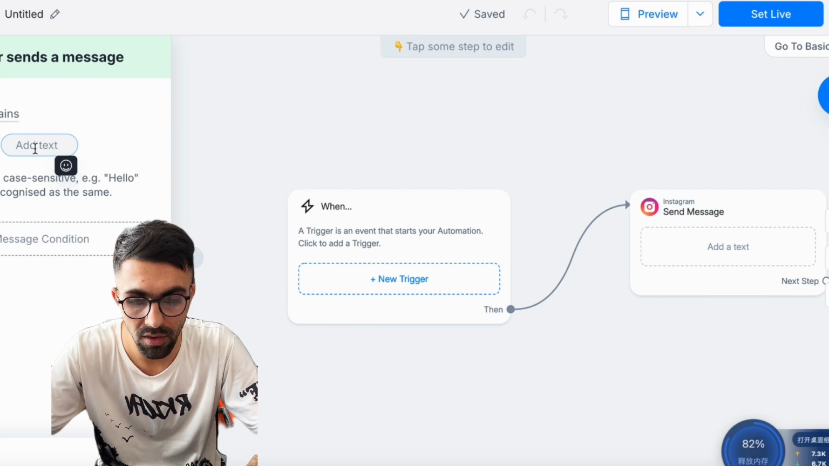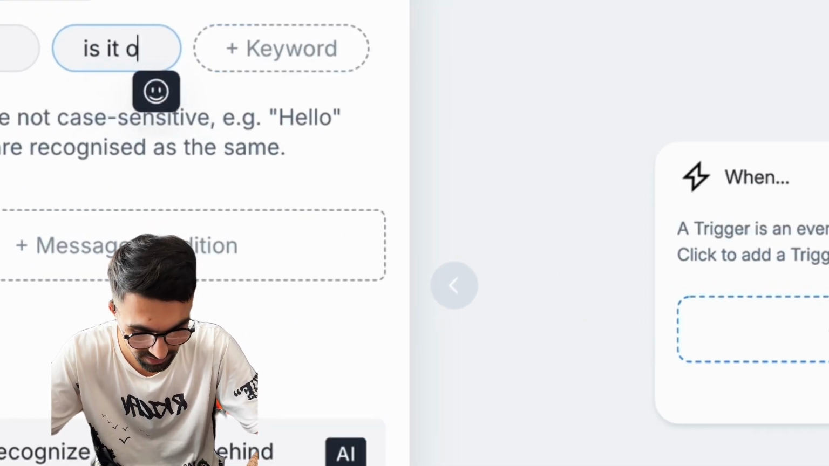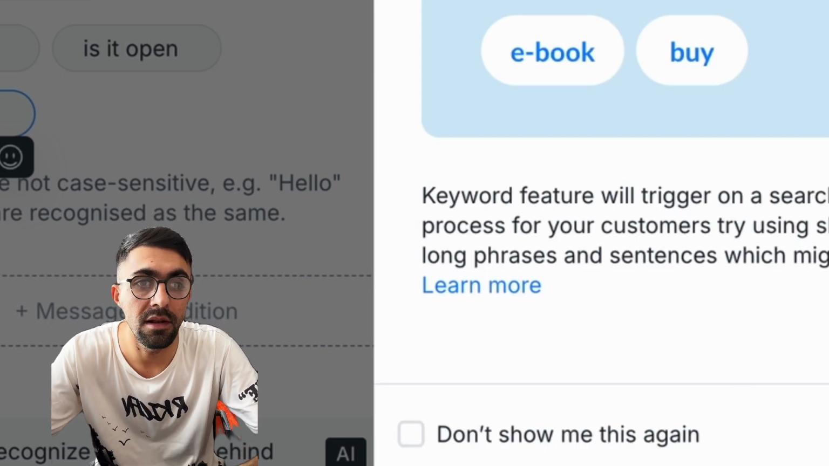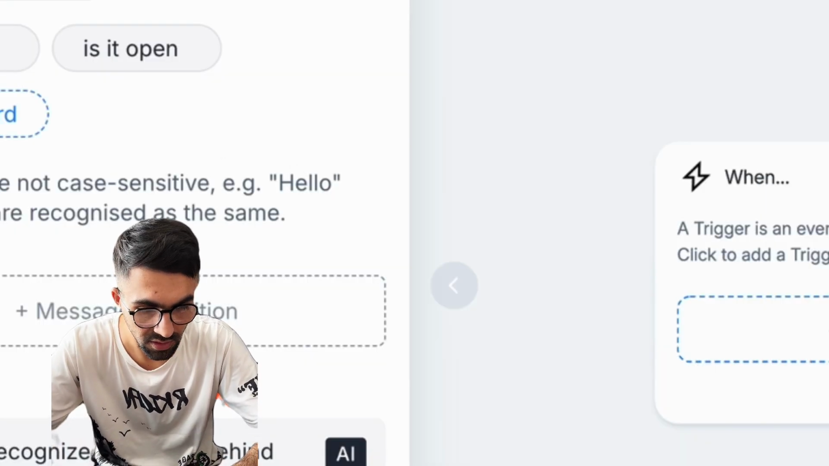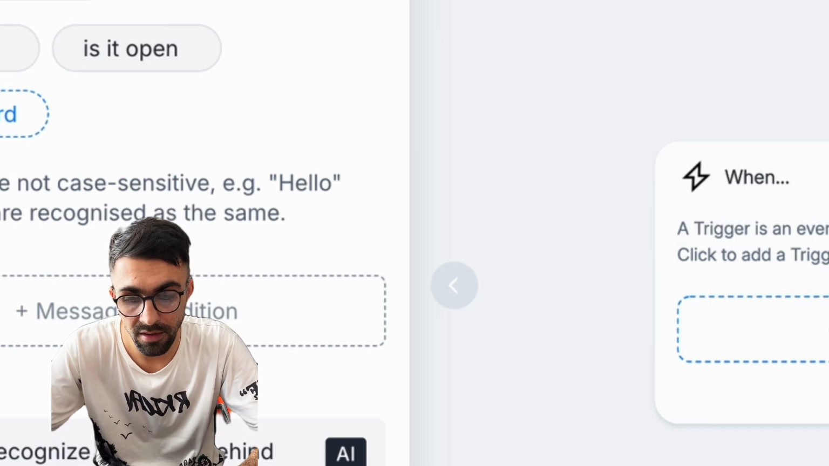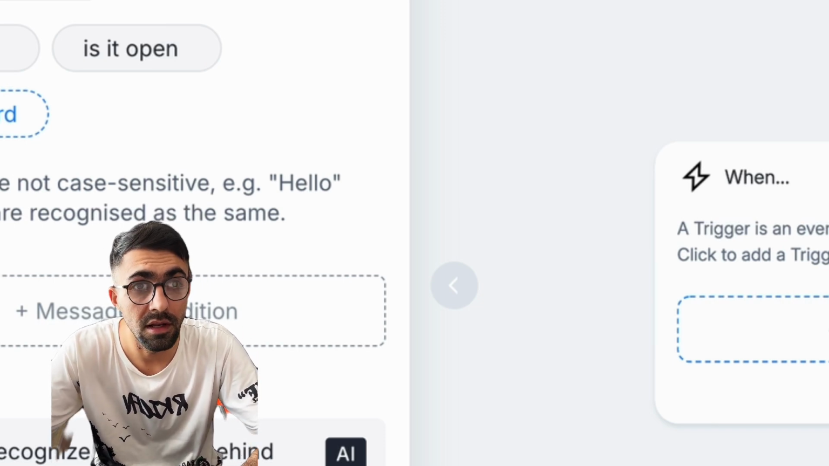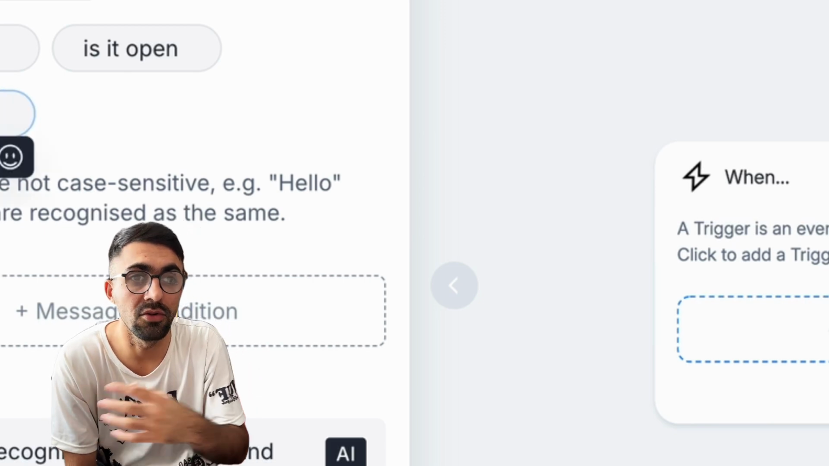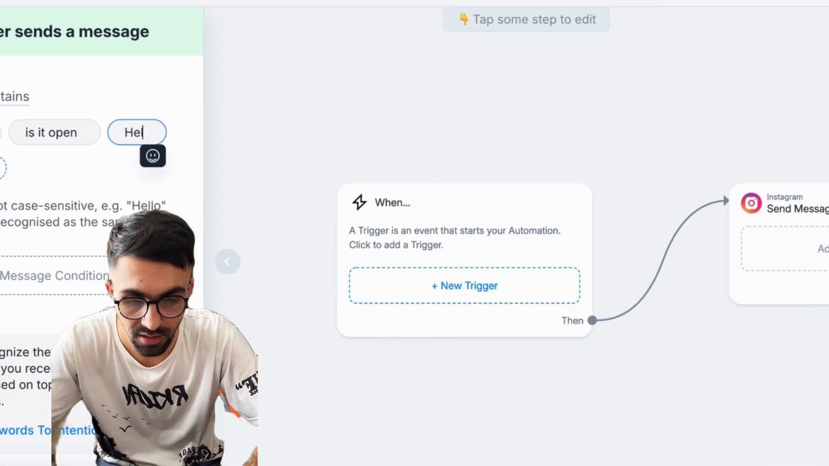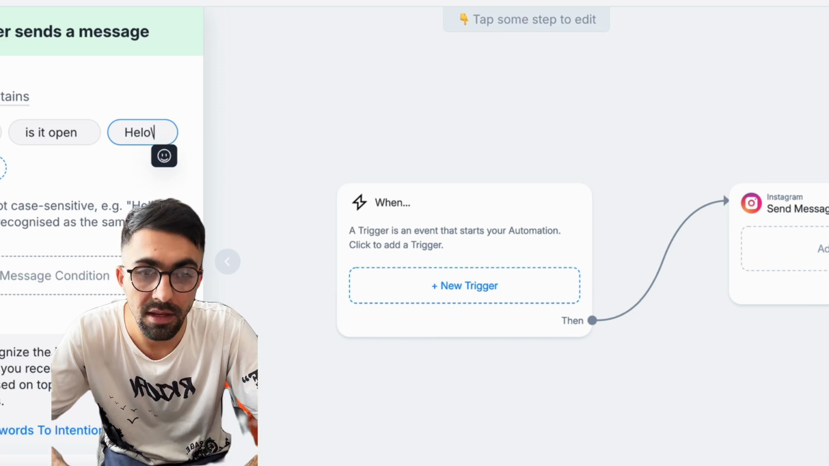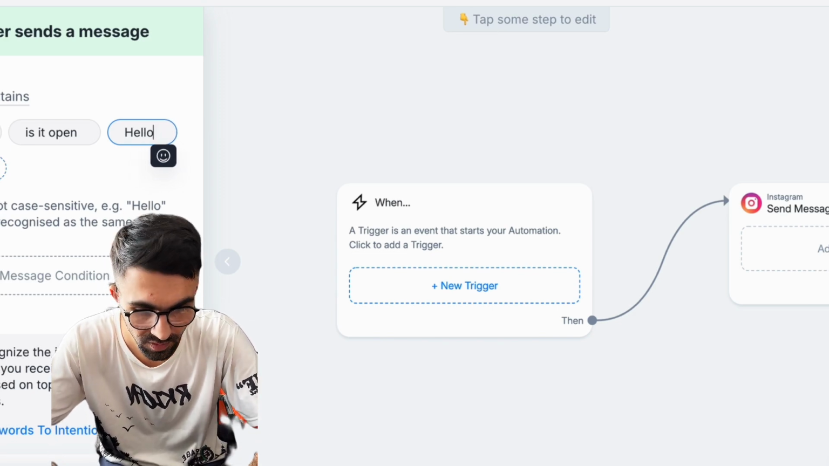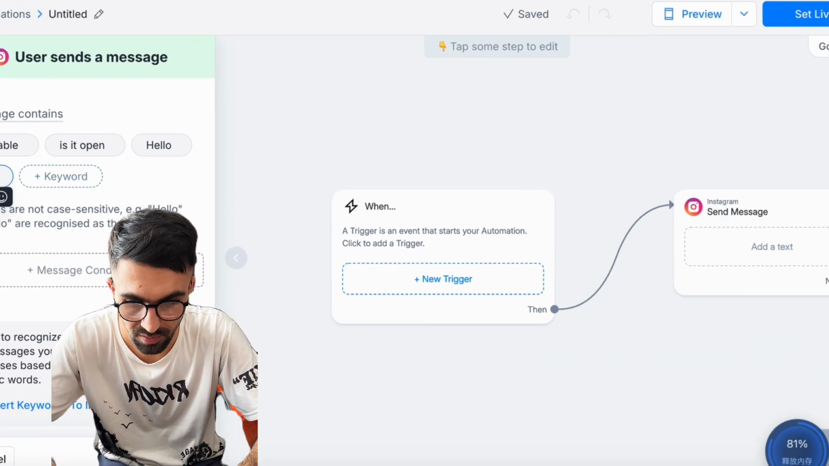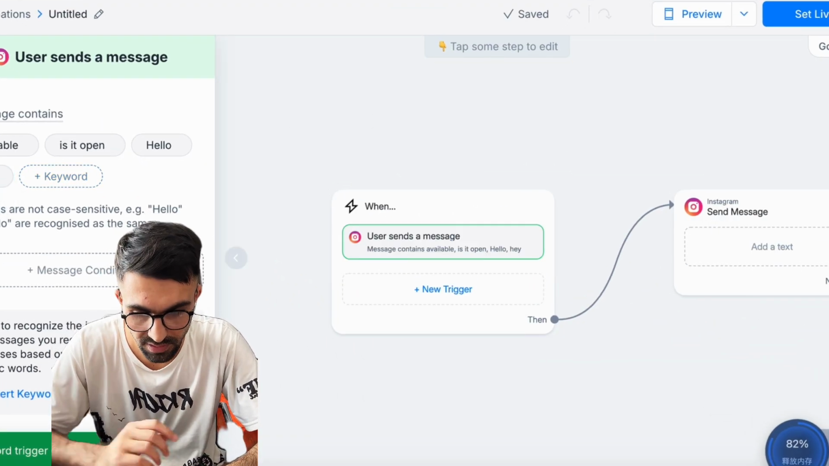This is the first keyword. The second keyword I can have is, is it open? So any of it, if it is available, I can go for it. So open, available, possible, delivery, do you provide delivery, and much more such keywords you can add to trigger your chatbot. It can also be hello, hey.